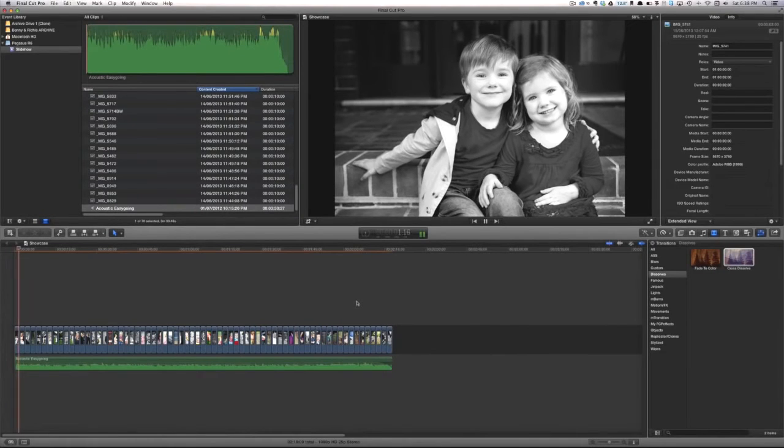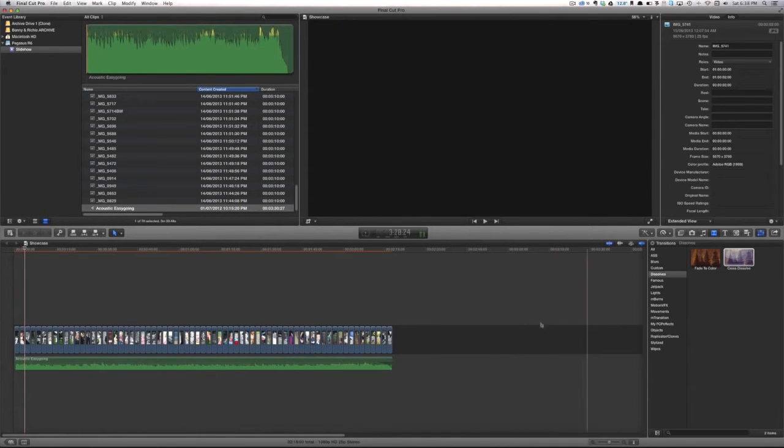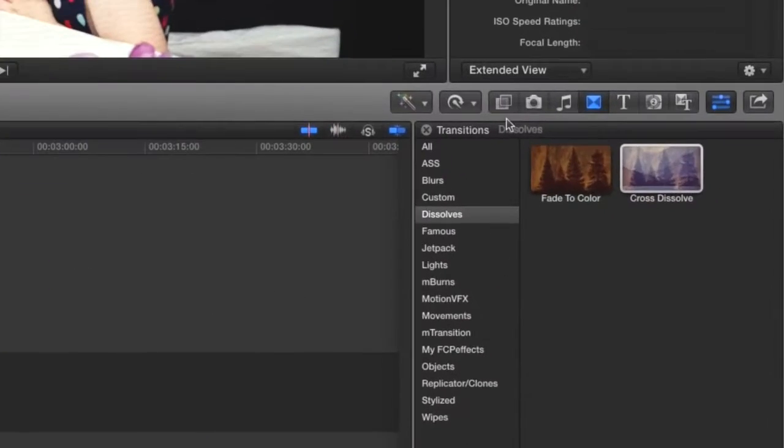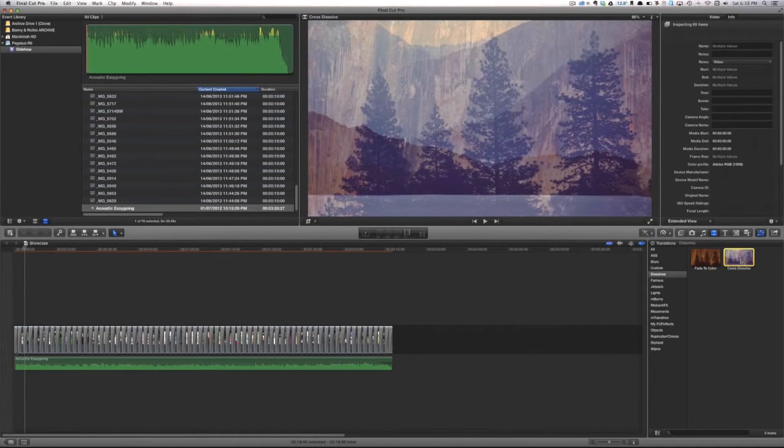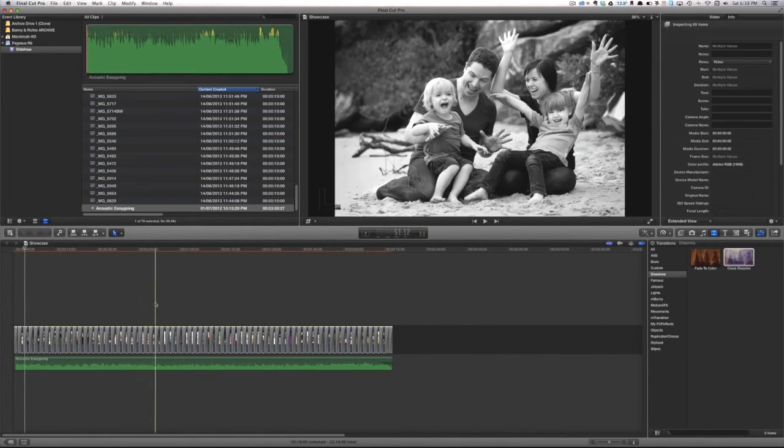That's all well and good, but I'd like some transitions between these. Let's select all of the clips, go to our transitions window and select cross dissolve. Double click, and as long as you've selected all the clips, when you double click, the transition will be applied to all of them.